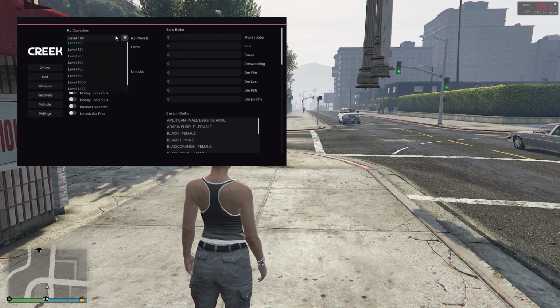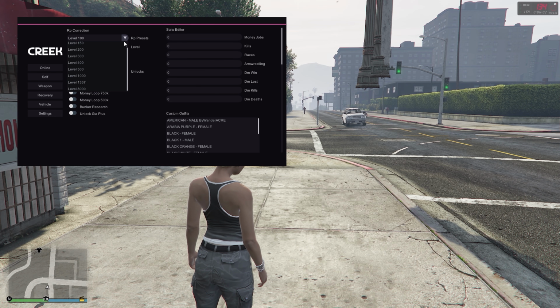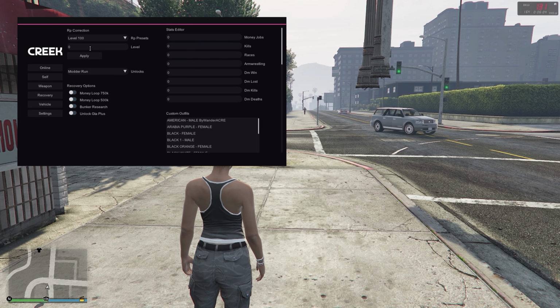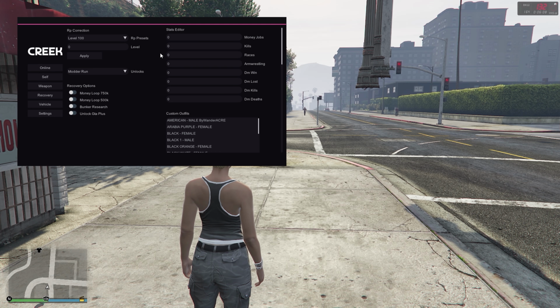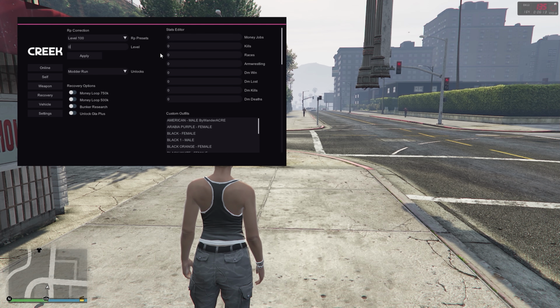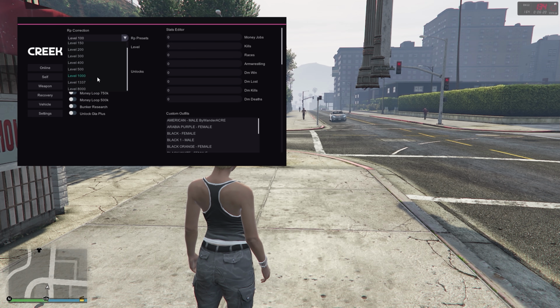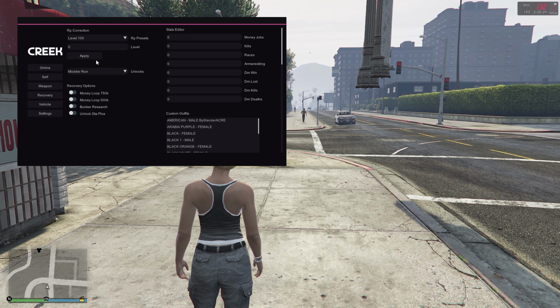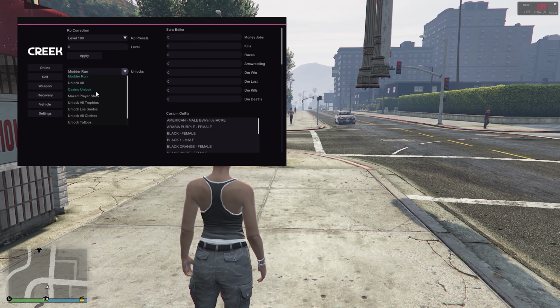So here, for example, there are some kinds of levels that you can choose till 1,000, but of course you can choose a certain level right here just by writing on it. But of course I always recommend putting a level between 200 and 400, because it's a safe level where you can literally unlock everything and Rockstar won't detect you. But if you want, you can put any type of level here that you want basically, and change by clicking on apply and changing sessions.